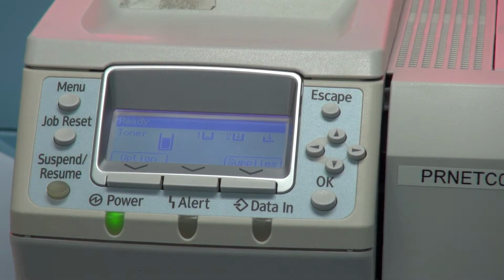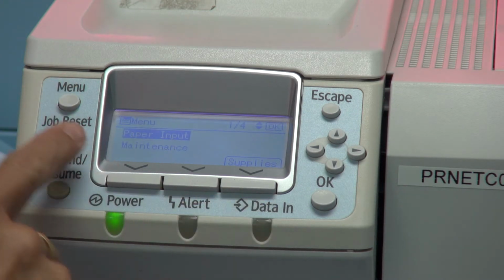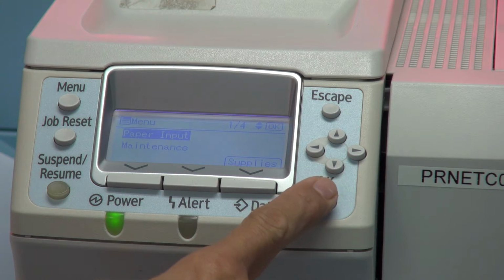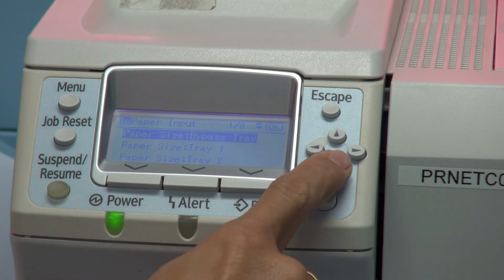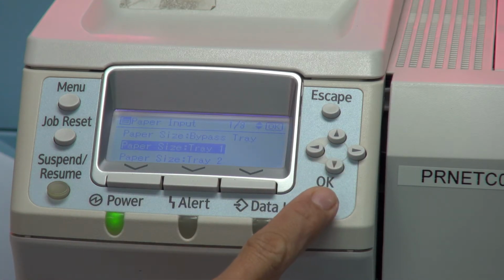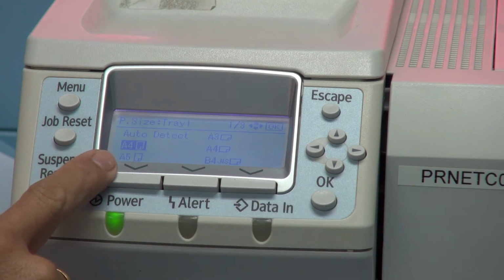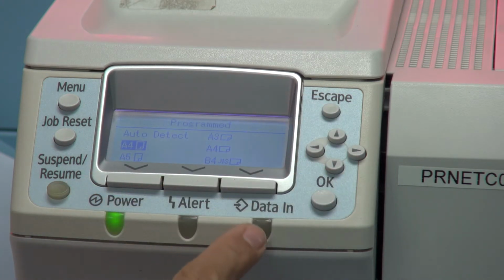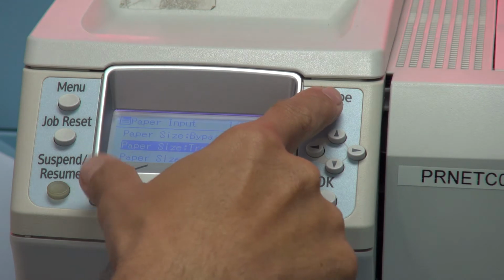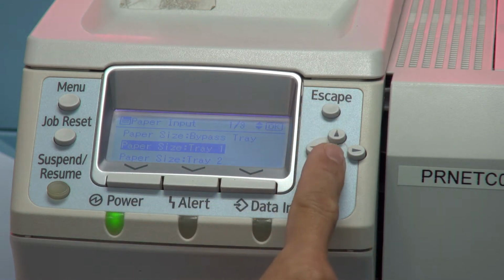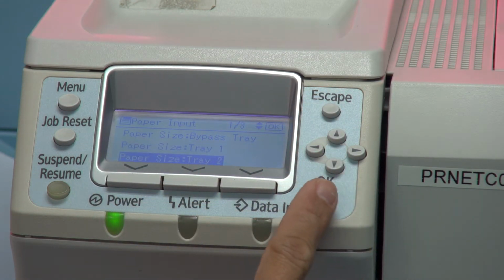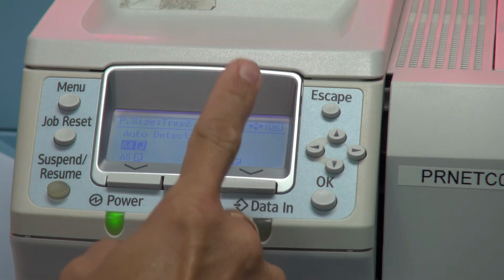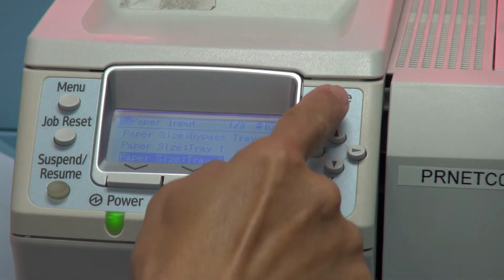Check the paper settings of the printer. Go to menu, paper input, then you can select paper size tray 1, A4 portrait, okay? Then you can press okay, then back, and then paper size tray 2, A4 portrait, okay?